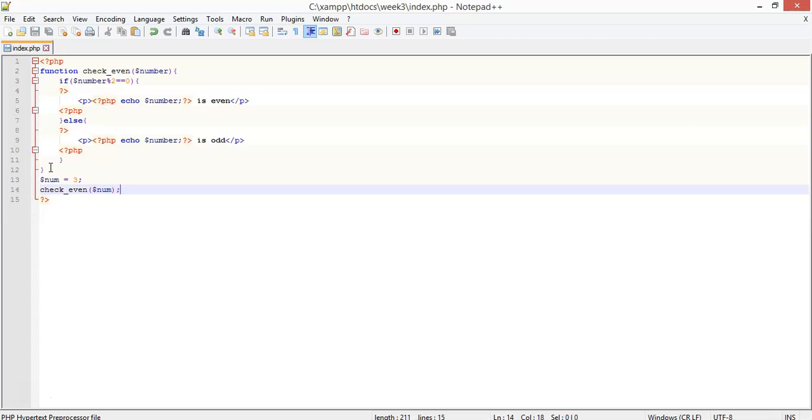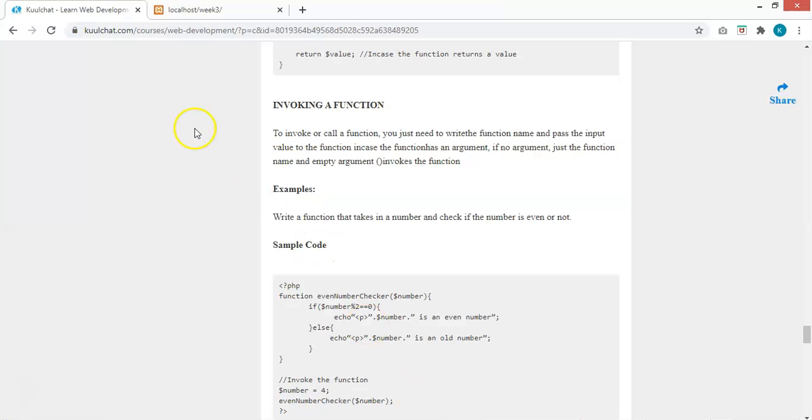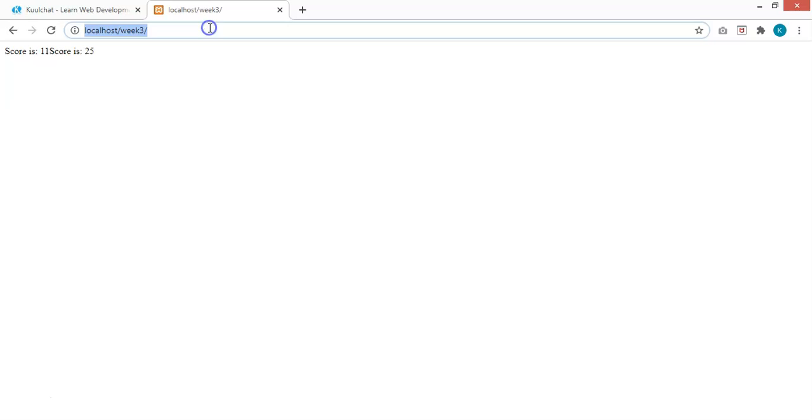Okay. So like we said, invoking a function or calling a function is just the name of the function. And if the function takes an argument, it takes in an input. You make sure you pass in that input. If you don't pass it, you get an error because it will be expecting you to pass in that value. Okay, so this one, 3, here, our number will be 3. So it will be 3 divided by 2. 3 divided by 2 will have a remainder of 1. So since it is not 0, it's going to be odd. Okay, so when we run this, you get 3 is odd.